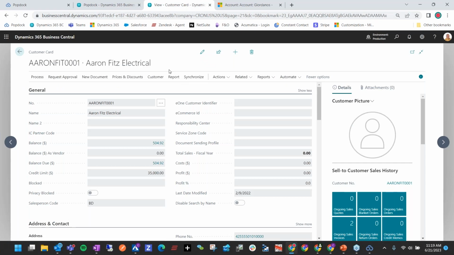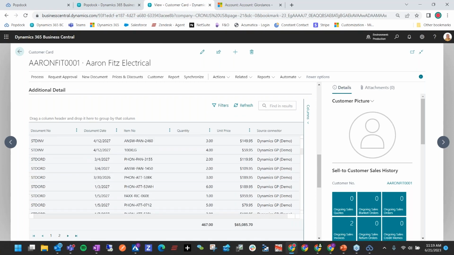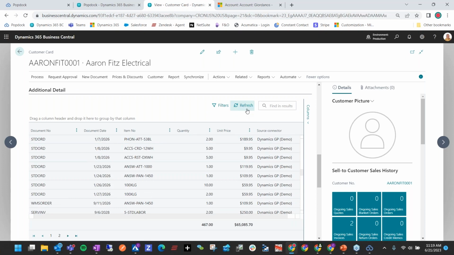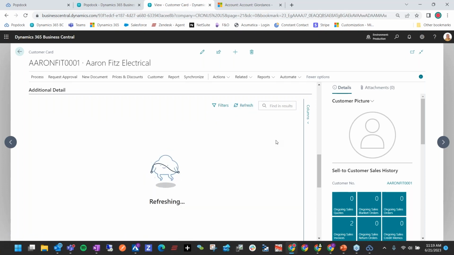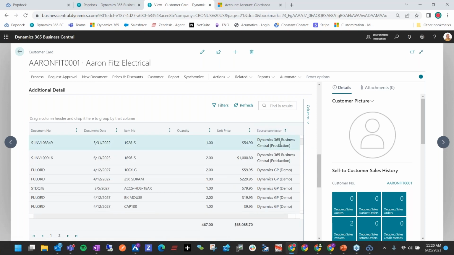What if we pull up a customer? And now, what if I showed you inside of Popdock, or Popdock embedded inside of Business Central, I can show you all of the transactions that were, again, inside of here. Let me refresh this one more time because I want to show you something. I can do the exact same thing that I showed you on the top part. I can show you one list. So now here's what's different about this though. This is filtered for this one customer. It's not everybody's transactions, it's only this customer's transactions.